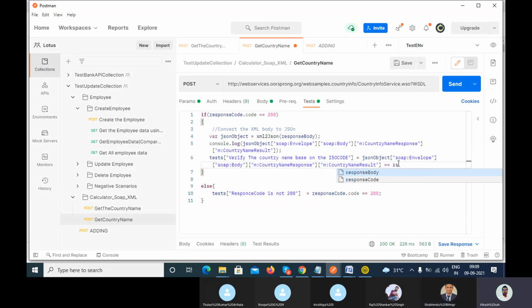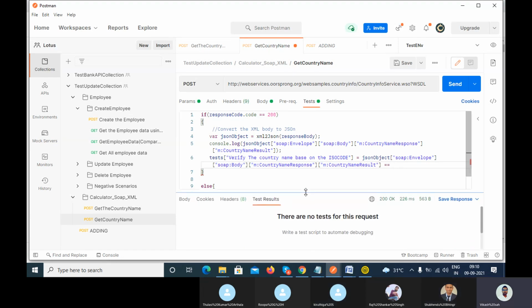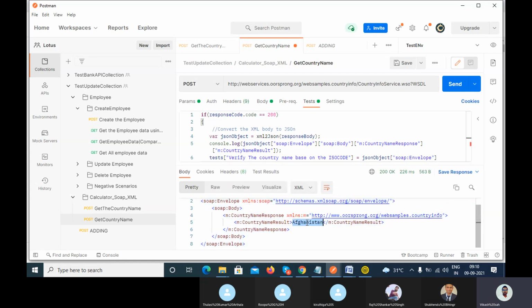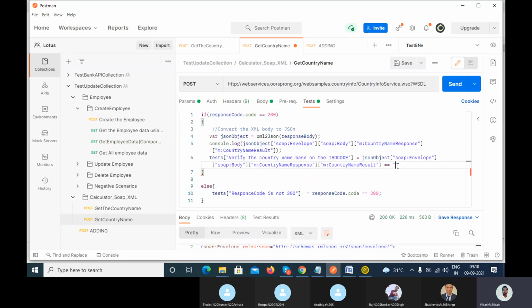Okay, response code. No, the country name we are verifying there, right? I'm verifying the country name exactly. So then why do I have to write a response code? We have to pass the respective country name. So I have to pass that country name exactly, right? So I will pass it here. Correct? So when you call, you can see.